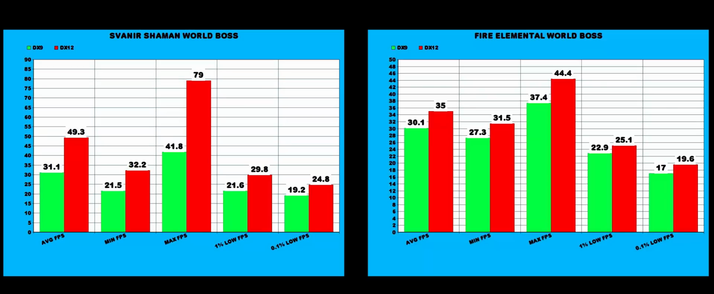Now if we test the Fire Elemental boss as well, you can see the same sort of improvements over the board. Yes, the improvements are a bit more minor. You're talking 4-5 FPS range for most of it. But once again, it's an improvement all across the board. So there's actually no reason for any doubt in terms of whether it's better.